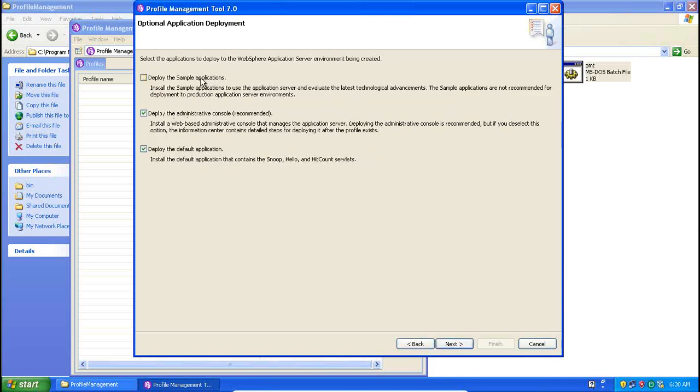See, you have sample applications, right? If you want to deploy them, you can select this. We don't need them for now. We need the administrative console. This is the one by using which we can do WebSphere operations, WebSphere configurations. So we need this, and there will be a few applications, 2 or 3 applications, deployed by default to the server. Let them be, no harm.